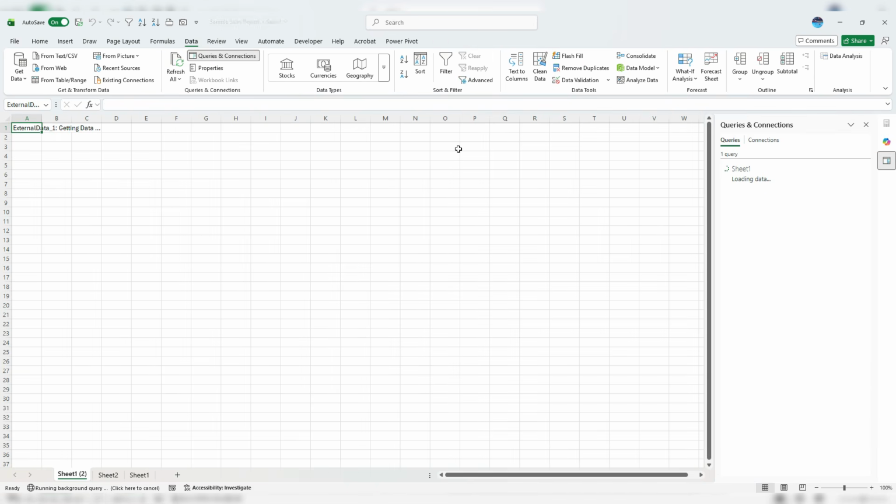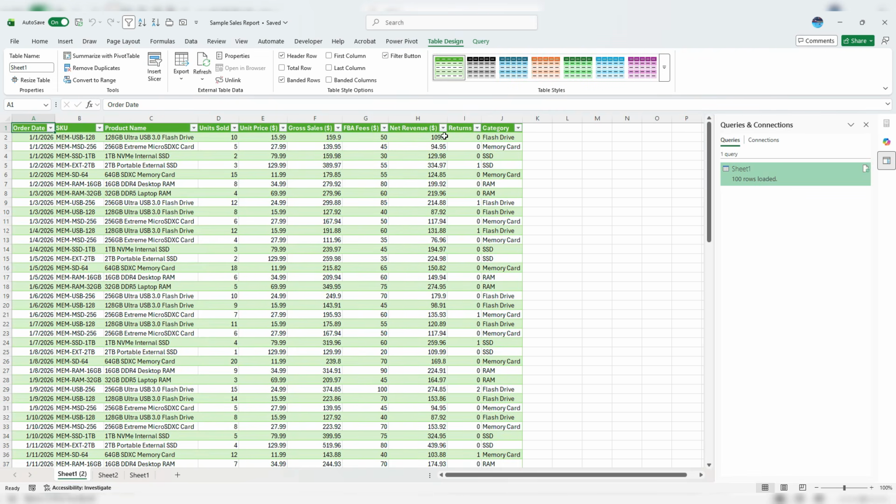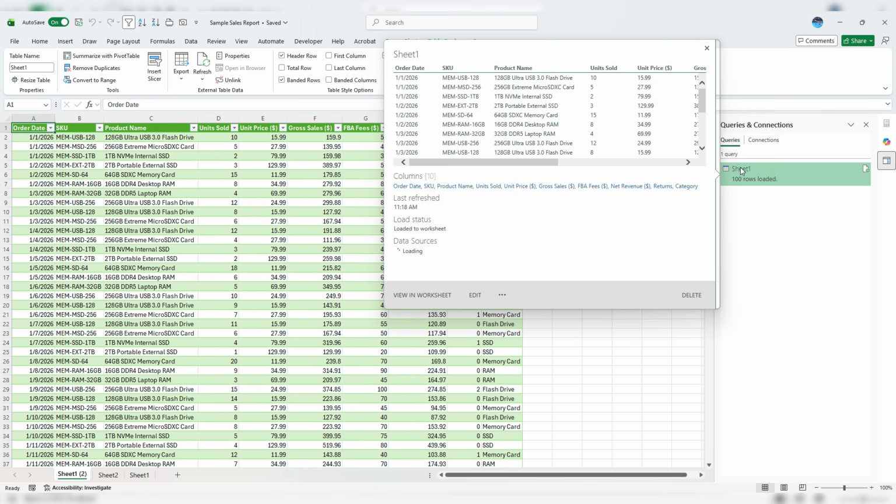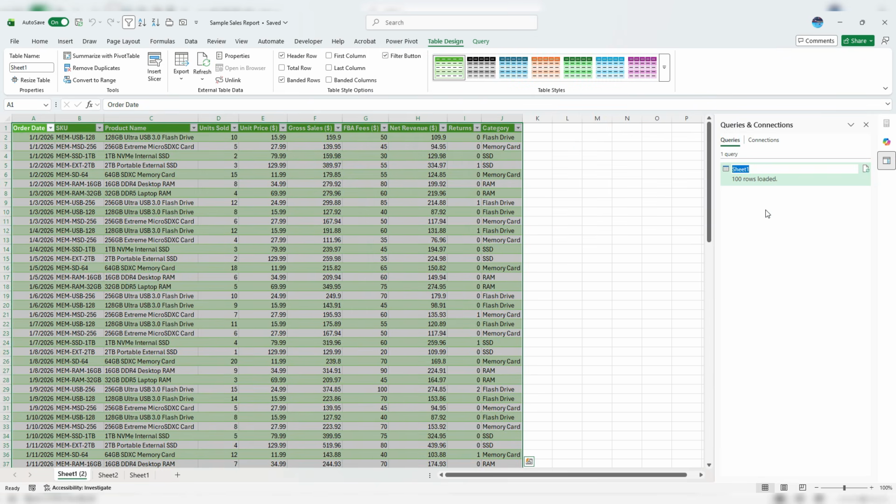That's going to take that file and load it directly into here. So I haven't really made any changes to it. It's just taking that file from that folder and loading it into here. You can see it's called sheet 1, but I'm going to rename this and just call this my data file. It's got 100 rows, and this is the entire data set.